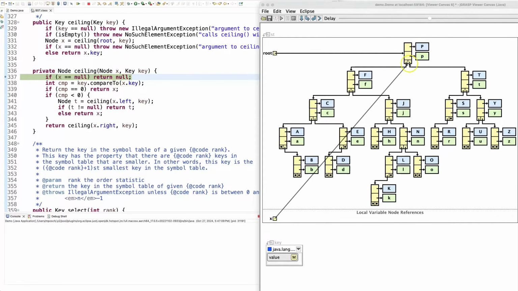So here it says X, it points to the root. First step here, we check whether X is null. That is not the case. X, in our case, is this node with P. So we are stepping over it, we're making a comparison, we're comparing whether our key, M, is greater, smaller, or equal to the key of the node, which is P. M is less than P. So the next check here is going to return false because the comparison is not 0. That would only be the case if M and P were equal.